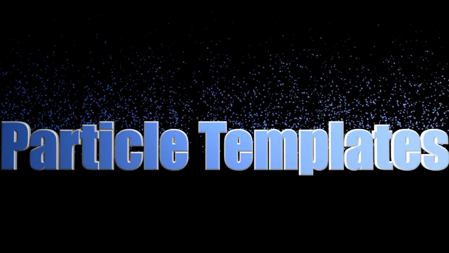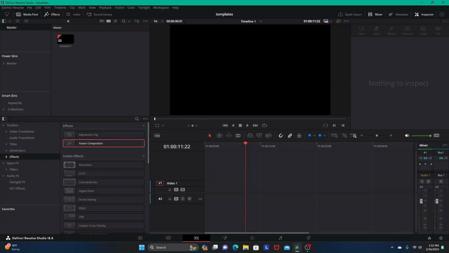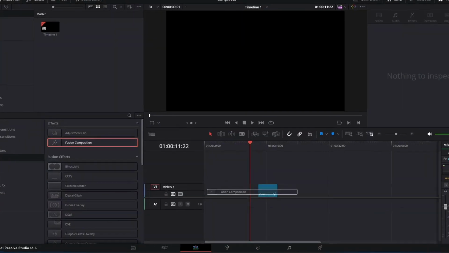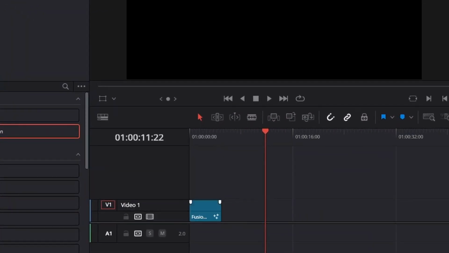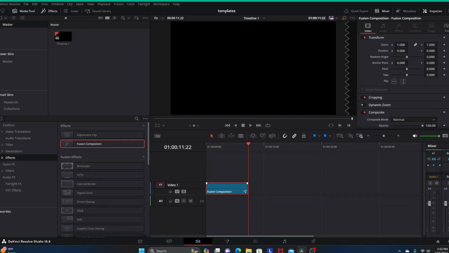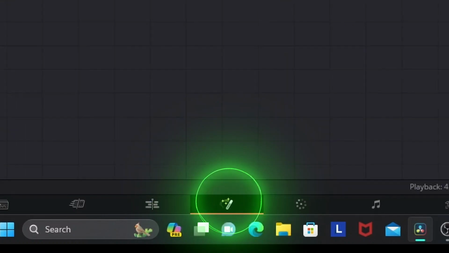This time we're going to take a look at making particles kind of float off of your text. I'm maybe not describing it the best, so let's take a look at it here. Let's bring a Fusion composition into the timeline, about 11 seconds, and we're going to go into Fusion.